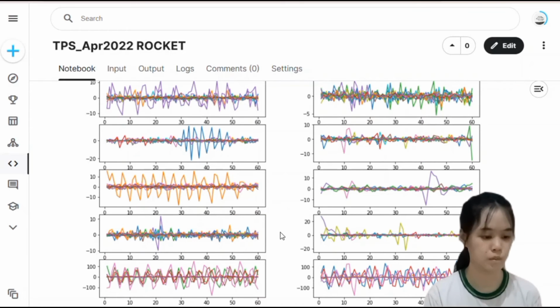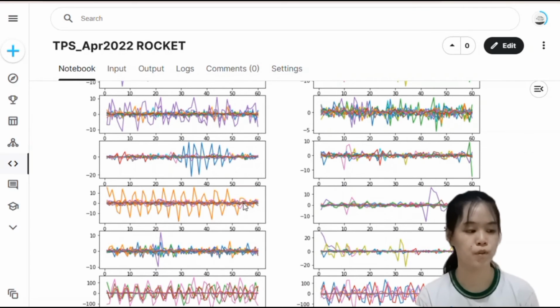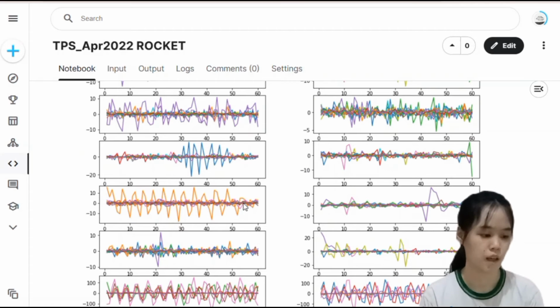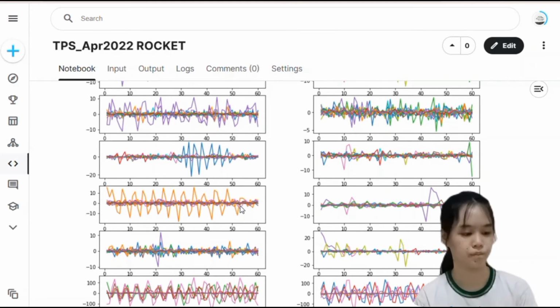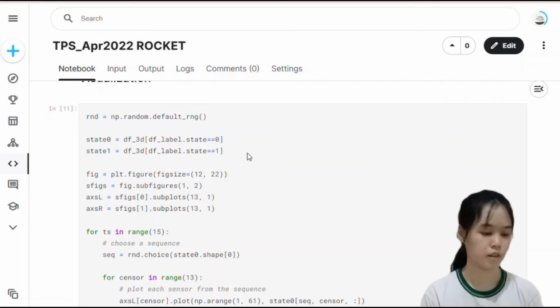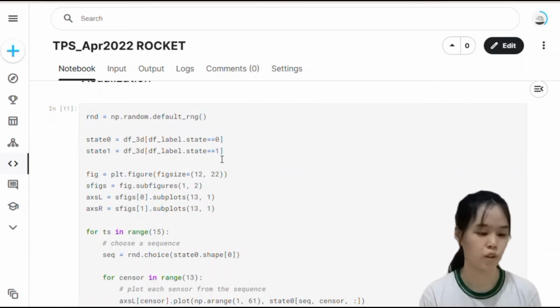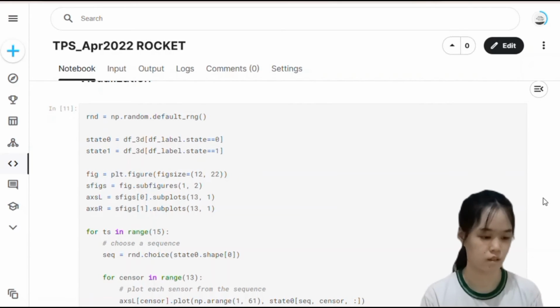And I feel in some sensors, like the 9th and 11th sensor, the series from the state 0 group have a clear cyclical pattern, while the series from the state 1 group don't. One more thing about this code is that I didn't set any seed to pick the series to be plotted, so when you run this code, you might get a very different looking plot.